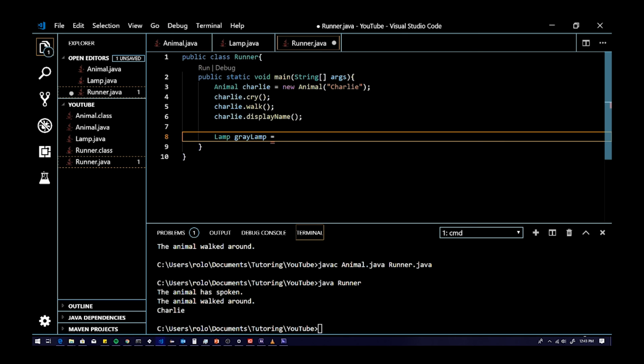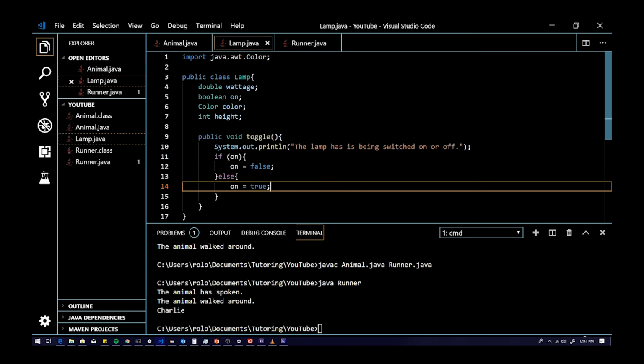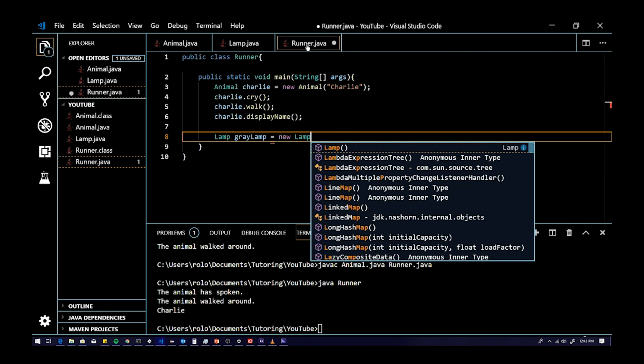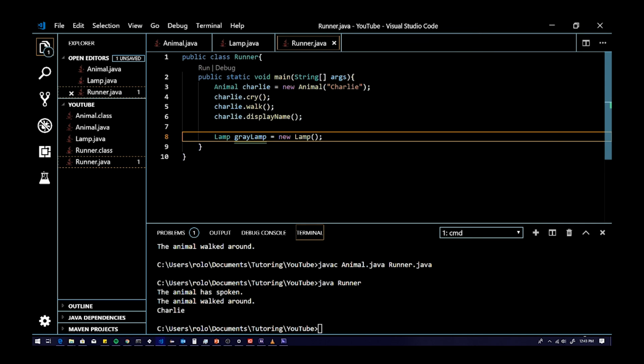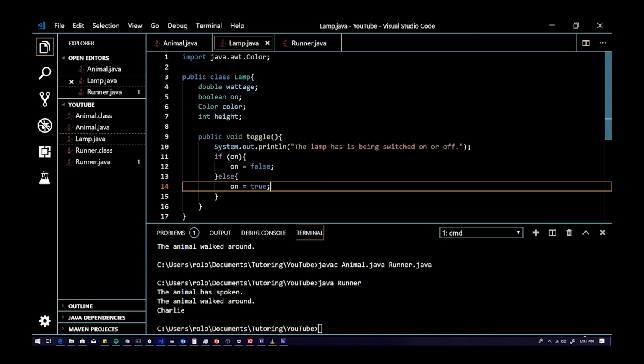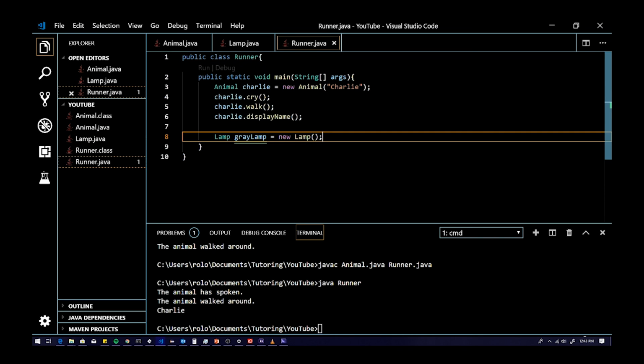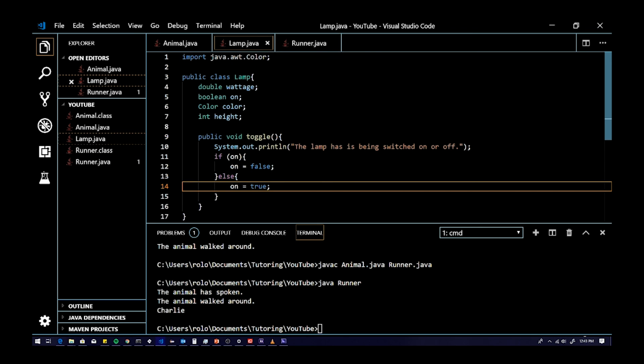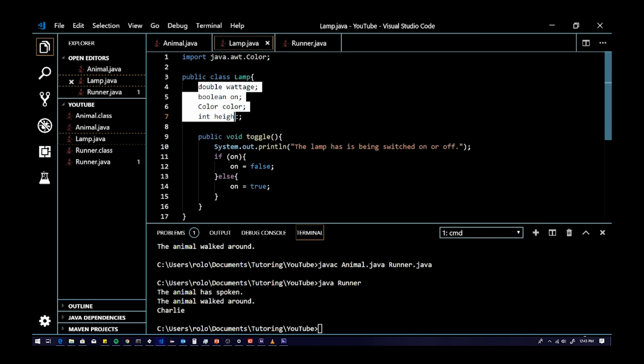And now I need to be able to call a constructor function on it. So we don't have one yet. It does provide one by default, so I can actually do something like this. Believe it or not, because Java's smart enough to know, hey, you've made this class, I'm just going to give you a default constructor that does nothing. But we want to explicitly say exactly how we want it to build the object. We want to tell it how we give it wattage, whether or not it's on, the color, the height.